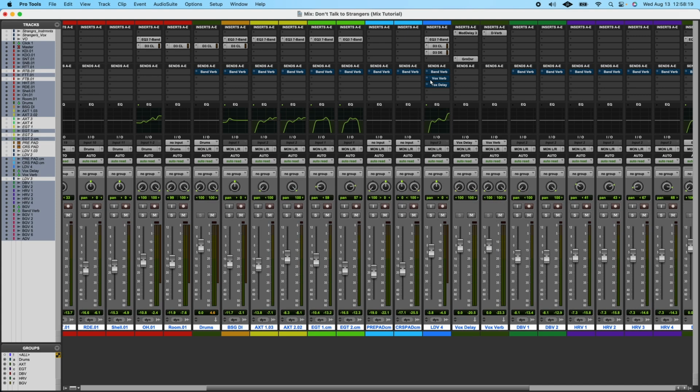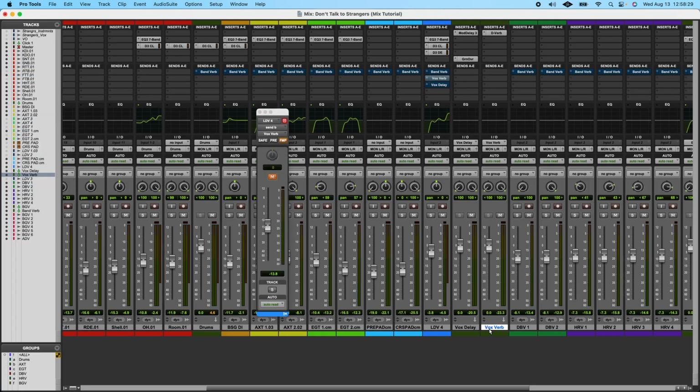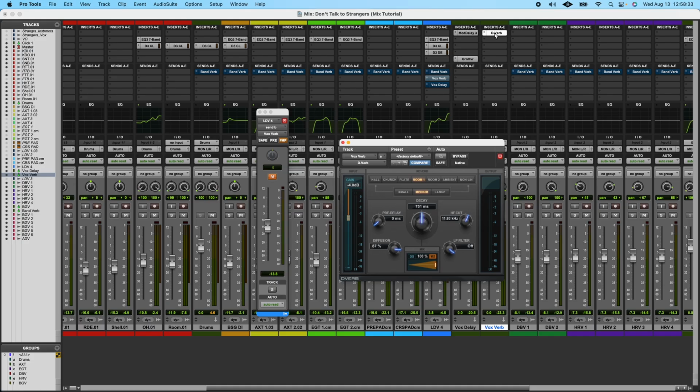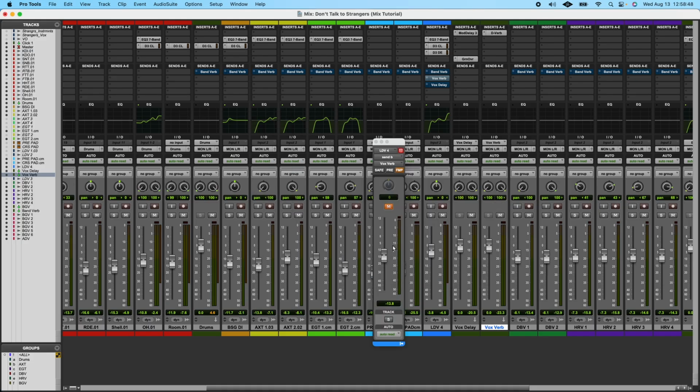Step 7. Add reverb with an auxiliary send. Click on the lead vocal's second send slot and create a new track. Call it Vox Verb. Insert Deverb on it and choose a medium room setting. Raise the send fader until you hear a nice space around the vocal.